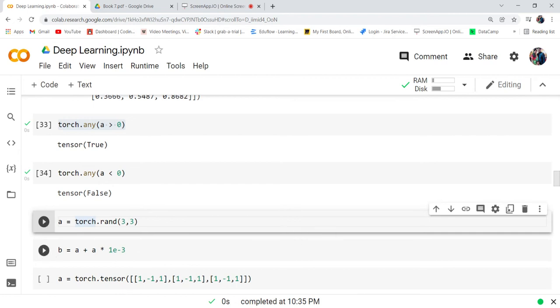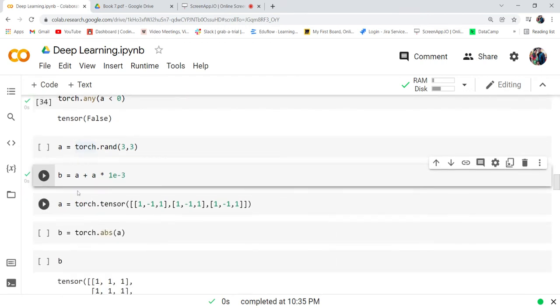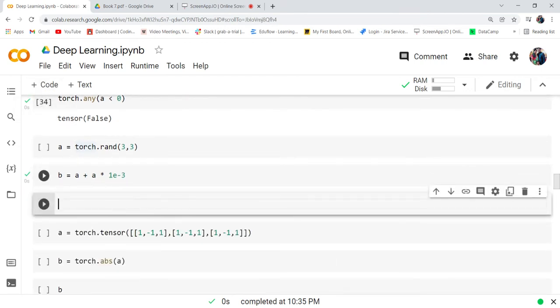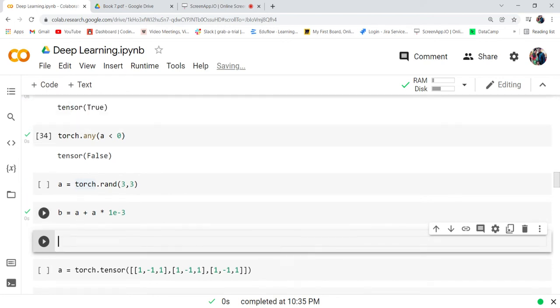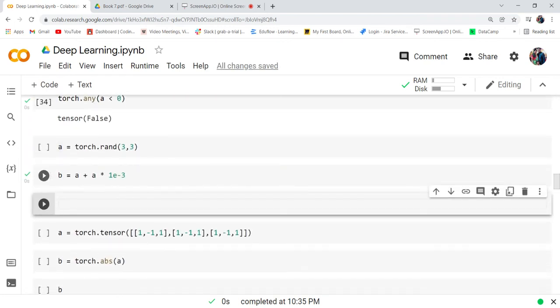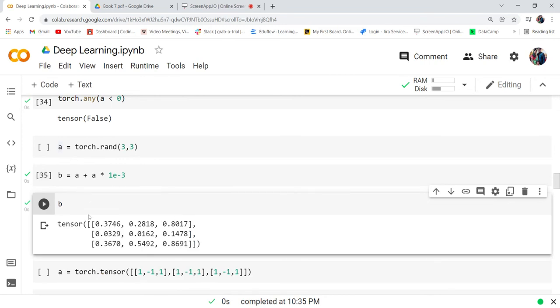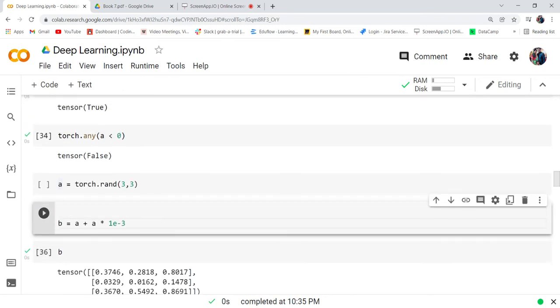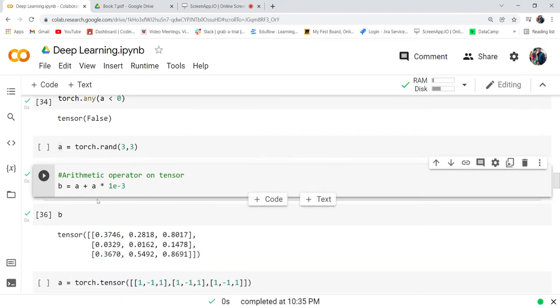Similarly, I can add one more thing here. B is equal to a plus asterisk. So I'm going to perform e raised to the power, that is 10 raised to the power minus 3, with the same function. This is the multiplication sign as well as the addition sign. So I'm going to print this function. So this is the arithmetic operator on the tensor values. This is how we create arithmetic operators on tensors.